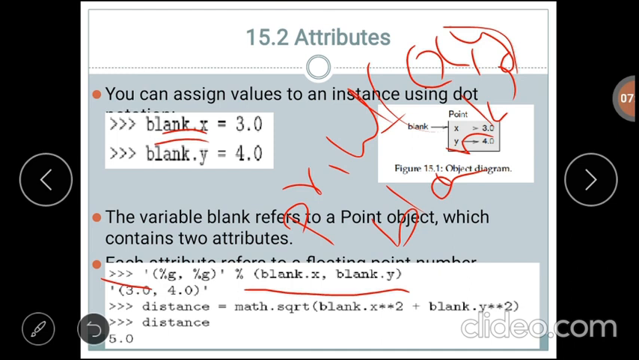Now suppose you want to calculate the distance, or perform some other operations using that variable, you can use the object name with the variable name. Here we are calculating the square root of x and y, so you can give blank.x ** 2, again blank.y ** 2. Through that object we have to use the variables.